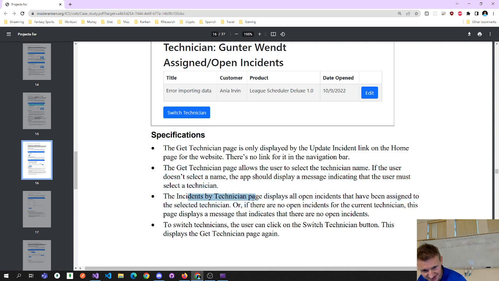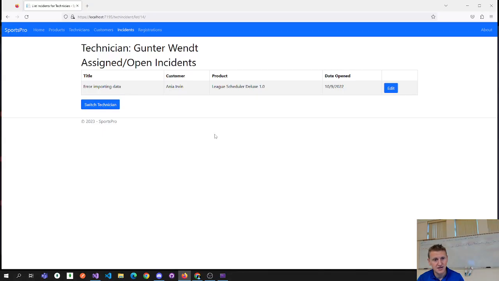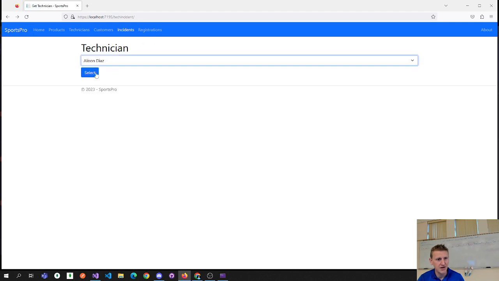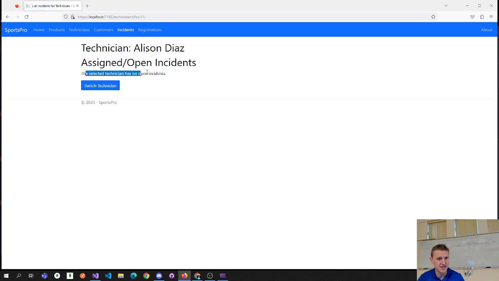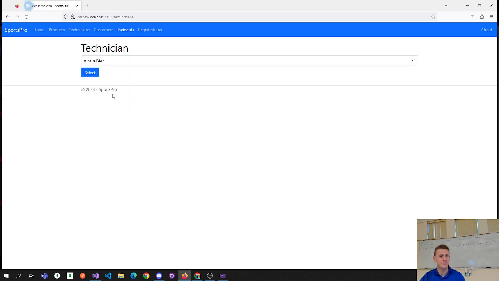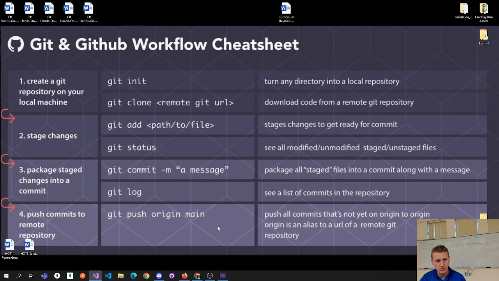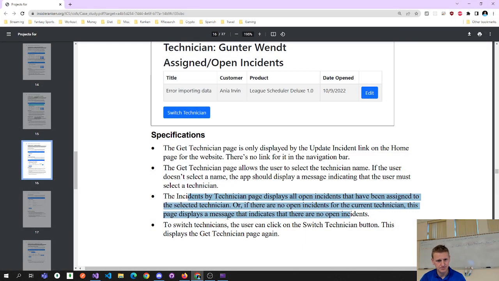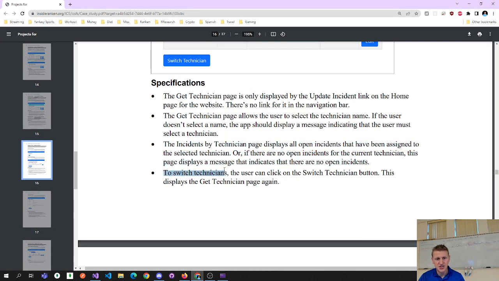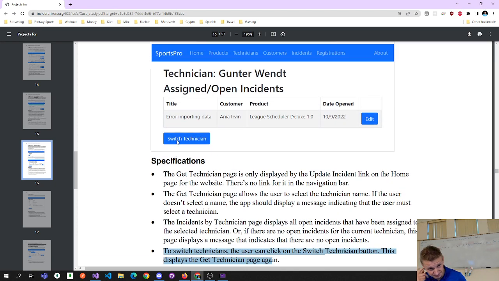The incidents by technician page displays all open incidents that have been assigned to the selected technician, or if there are no incidents for the current technician, this page displays a message that indicates there are no open incidents. So again, here's one open incident for Gunter. If I go back here, selected technician has no open incidents. To switch technicians, the user can click on the Switch Technician button. This displays the Get Technician page, as I just demonstrated.